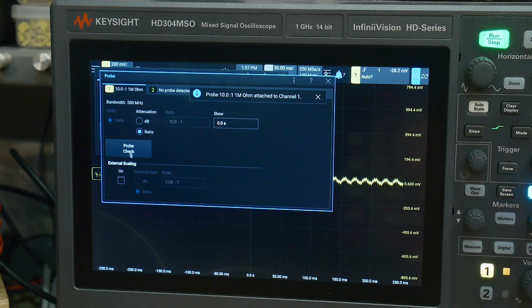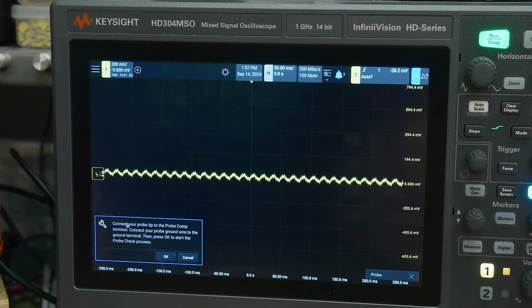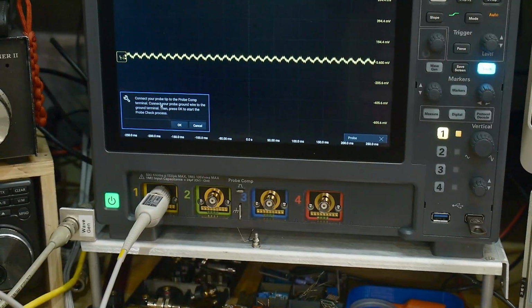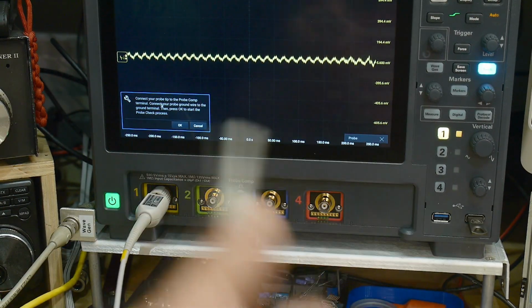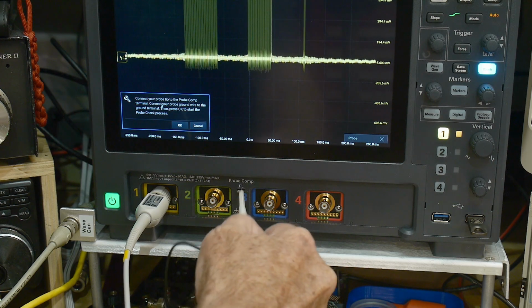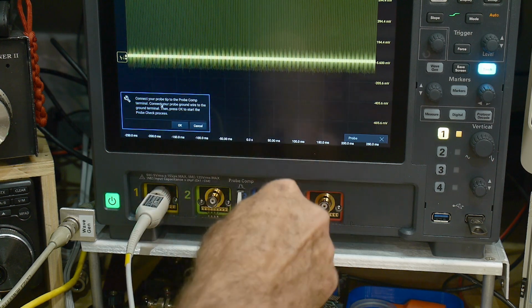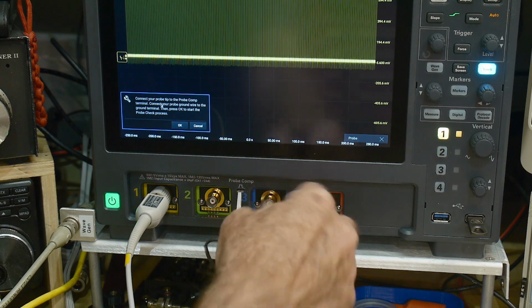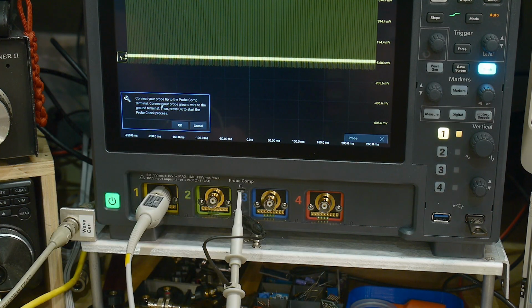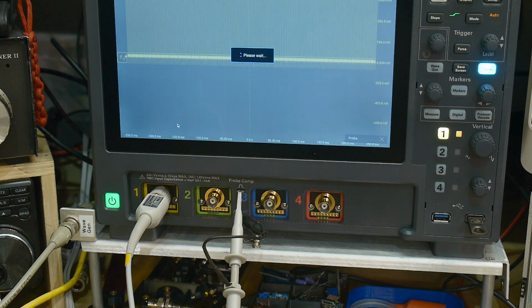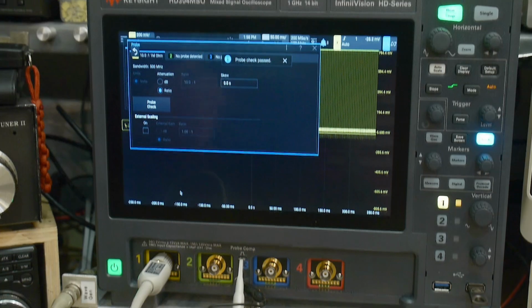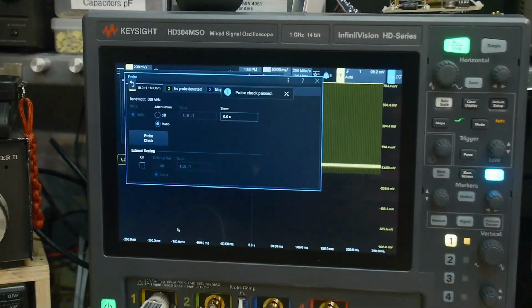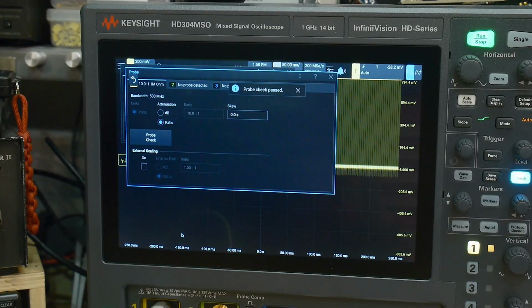And now there's a checkbox here called probe check. And if I click probe check, it says connect your probe to the probe compensation port, okay? And that is this thing right here. So you take your probe. This is the little square wire that everybody knows about. And so you think, okay, we'll put this on here. And then it says press okay. So we'll say okay. And then it goes click, click, click, and it says, probe check passed. So this probe is in calibration, okay?